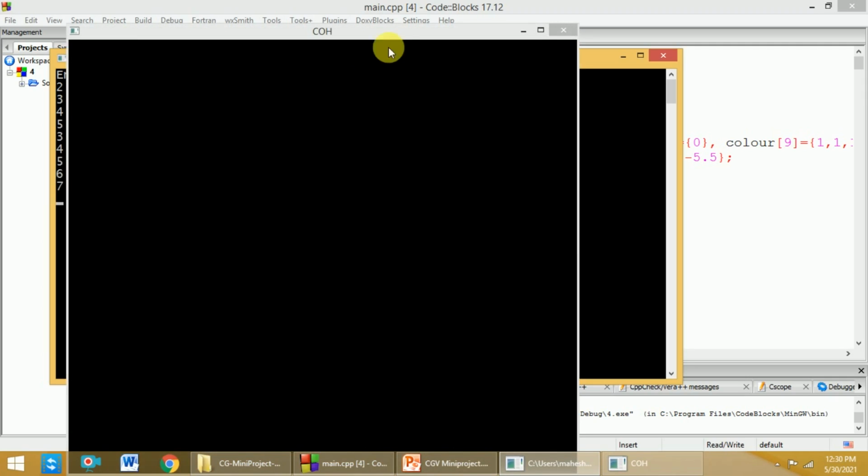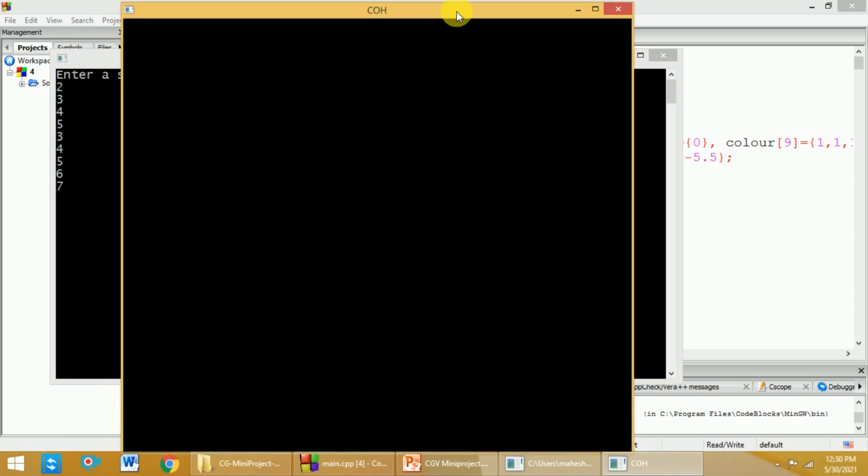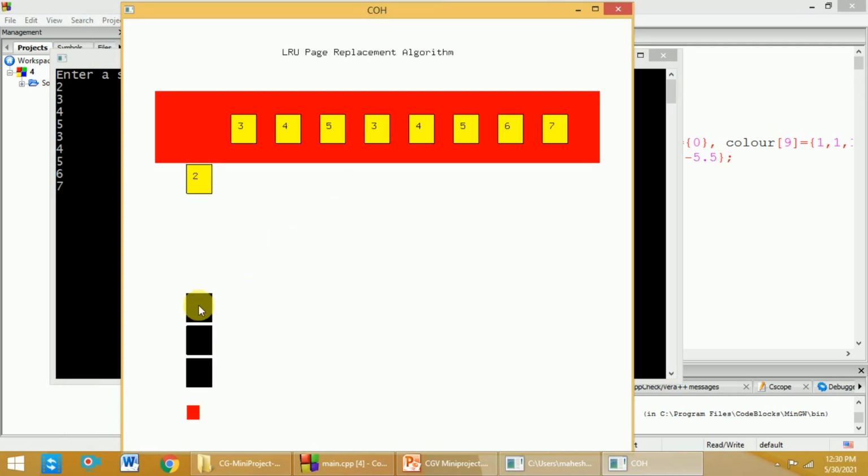Once you run it, you will get this particular window, that is the main window. You just use the left mouse button to run this particular project. So these are the 3 page frames.